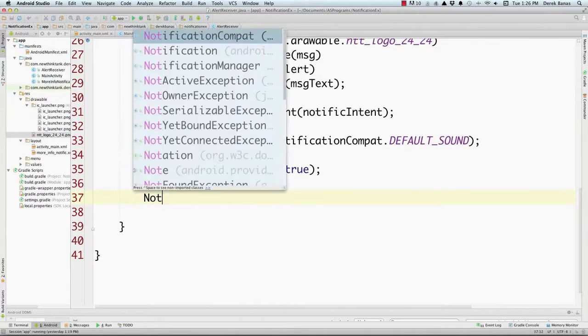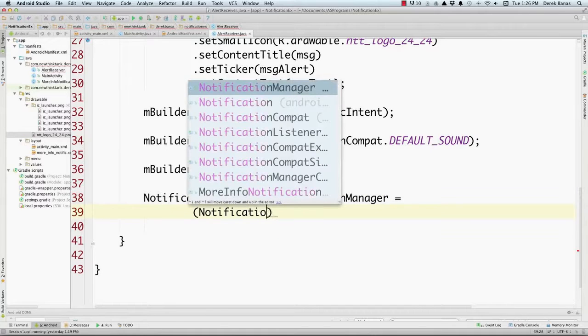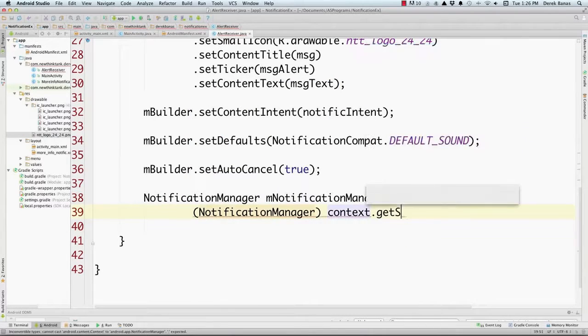Now that we have everything set up, we need to tell the notification manager to do its job. Notification manager is equal to, put this down here, notification manager, get the context, get system service, and of course this is just used to notify the user of this background event, which is our alarm going off after 5 seconds, and then pass a context dot notification service.